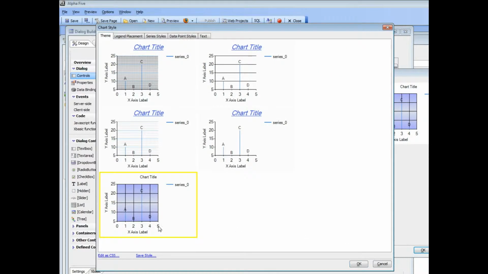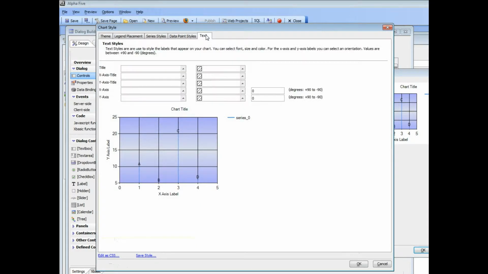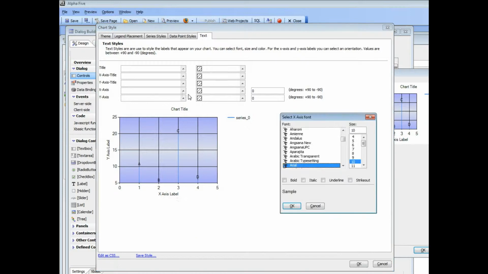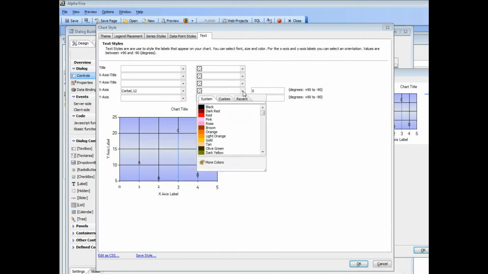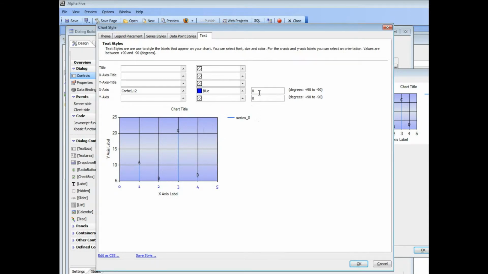Now to affect the data labels, I can do that again using the CSS editor, but in this case there is actually a builder that lets me affect the x-axis labels. So let's go here, for example, and choose a font that we'd like for our x-axis. So I'll choose, say, that font, and click OK. Let's also make them slightly bigger. We'll choose a 12-point font over there, and then let's choose a color. So we'll choose, say, blue, and then also let's choose an angle.